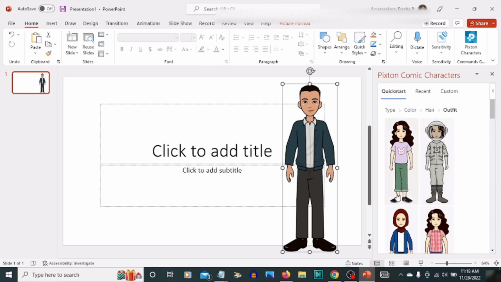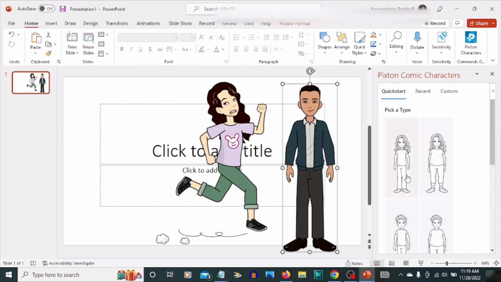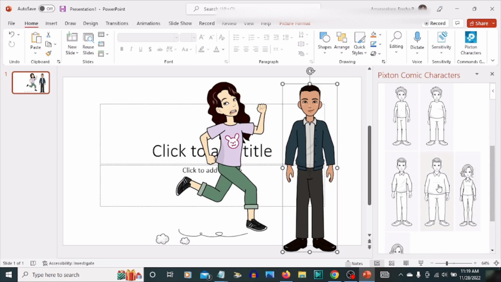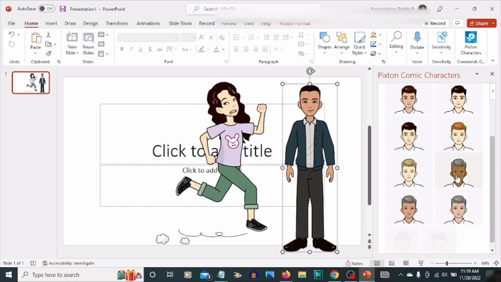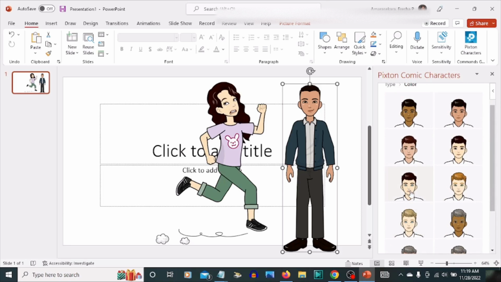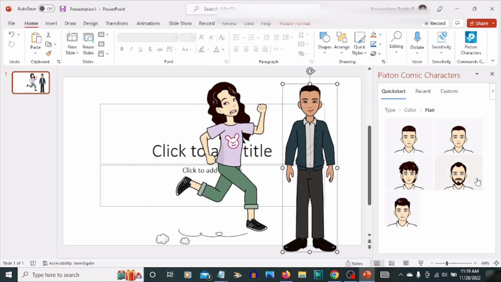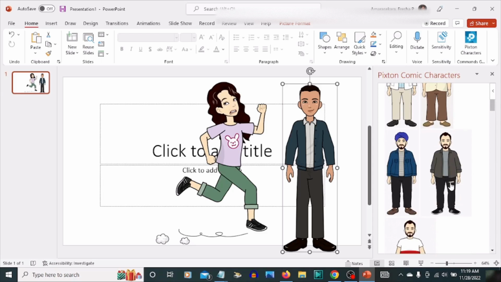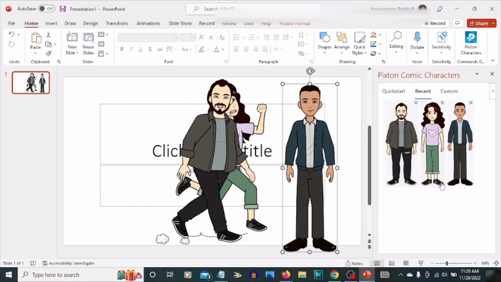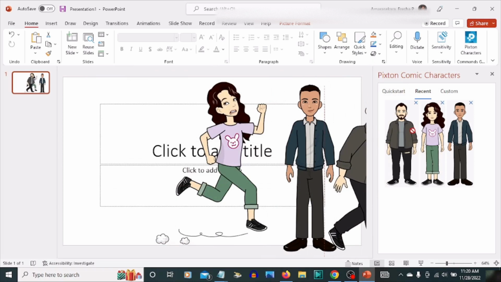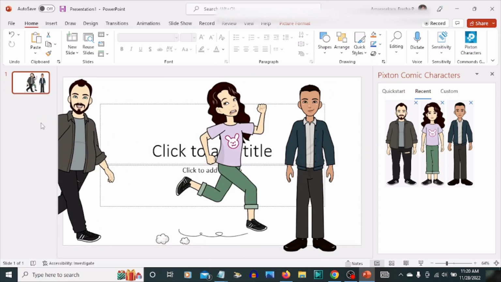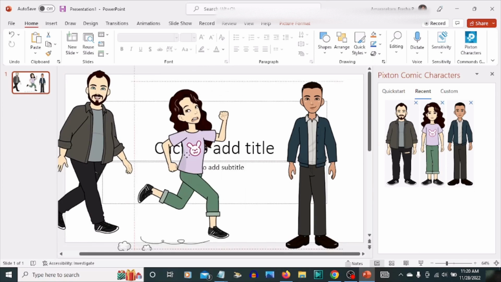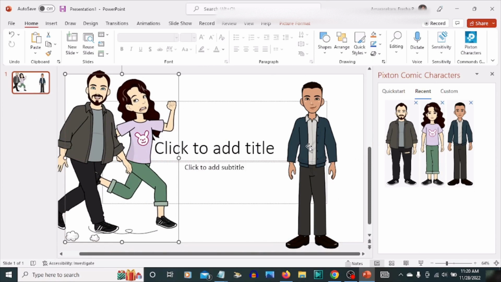I select this girl. I go with another person, maybe a bigger guy. Then go color, hair. Okay, go with this person. You can see he's already saved in the file. Go right here, and the girls run into the coffee shop.